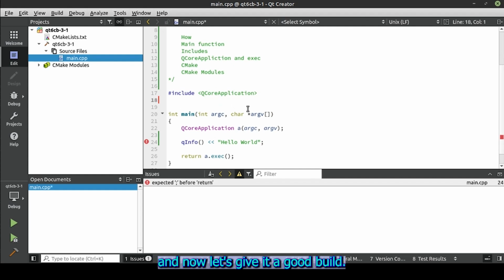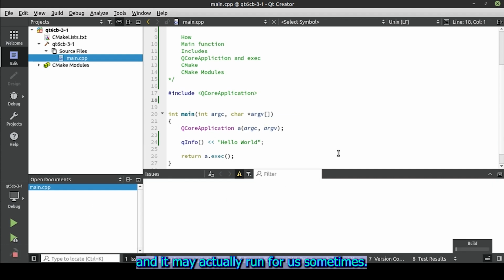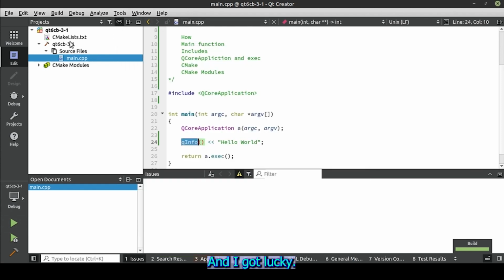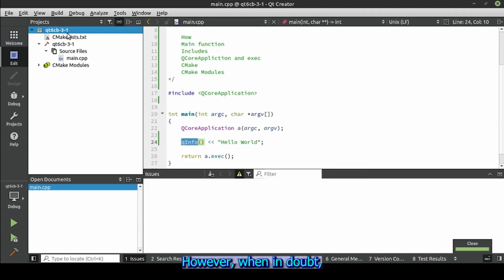And now let's give it a good build. Notice how it builds, and it may actually run for us. Sometimes this is included in Qt, sometimes it's not, and we have to add it. I got lucky, and it's there. I'm going to go ahead and kill that, clean this and give it a good rebuild, and I got lucky, it's just going to work. However, when in doubt, you should include what you need.